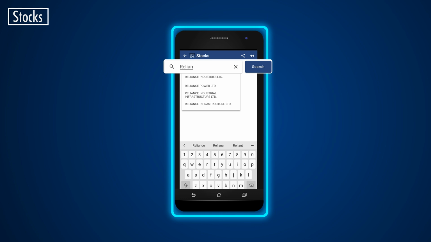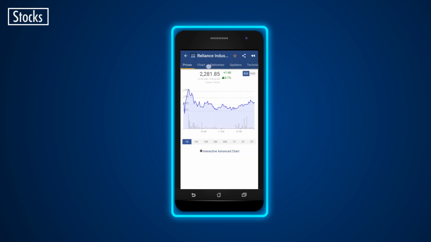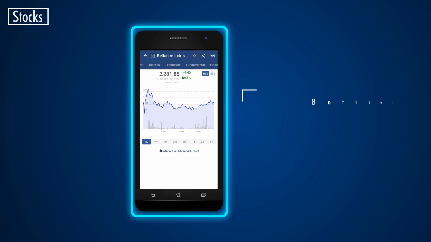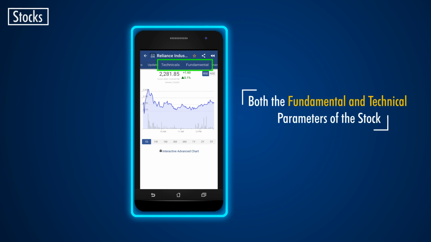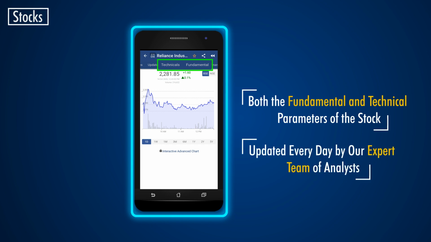your most recent searches. Clicking on any company after you search will take you to the price page of that company, where you can do an extensive study on both the fundamental and technical parameters of the stock. All the details you see here are updated every day by our expert team of analysts.